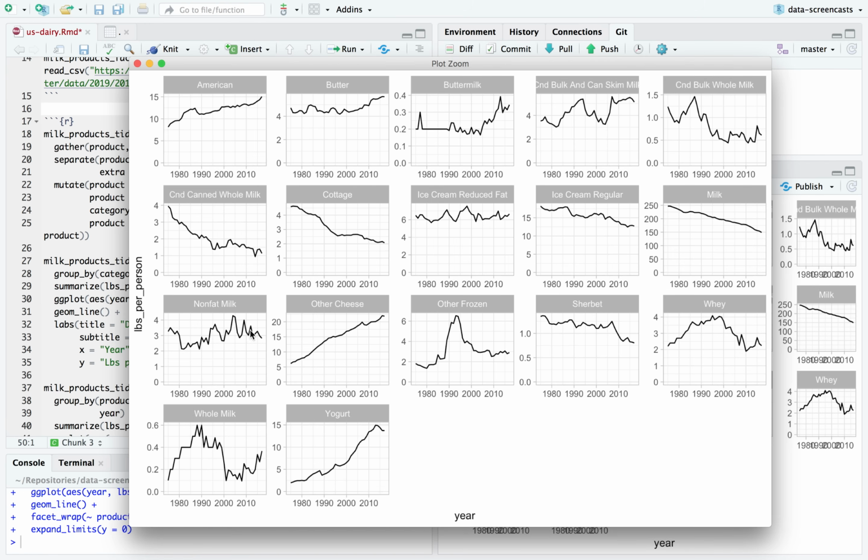Whenever I see lots of trends and I just want to say which are going up and which are going down, I'd often want to fit a model to each.